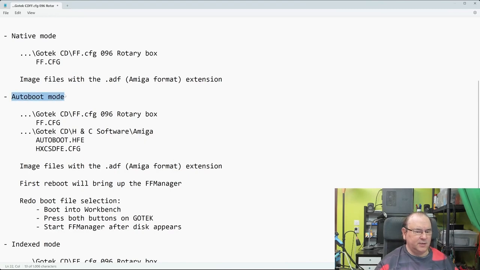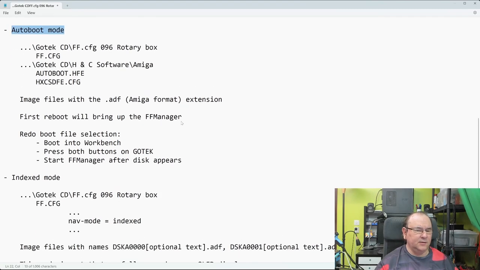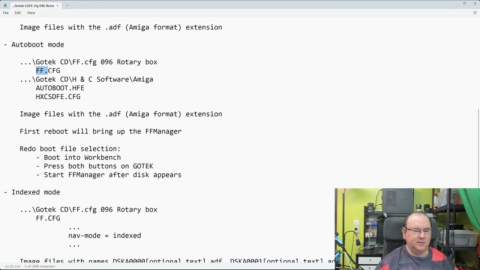Then you have something called AUTOBOOT mode, and in that case you take the slightly modified config file, and then you need some extra software components. So you need to have an AUTOBOOT.HFE file and HXCSDFE.CFG, and then you get them. If you have the CD, this is where you get the HxC software contribution. And then into the root you put the image files, as many as you want.